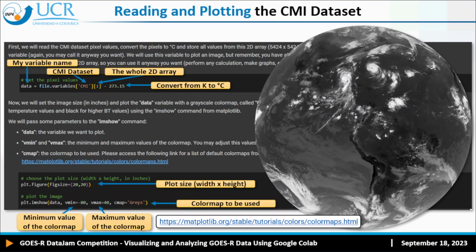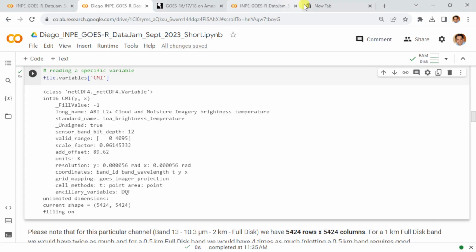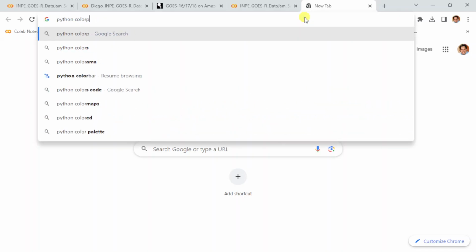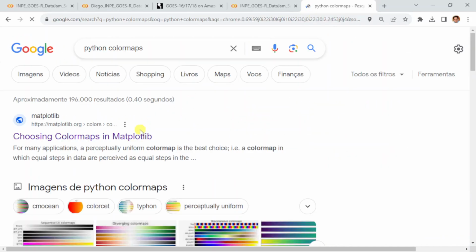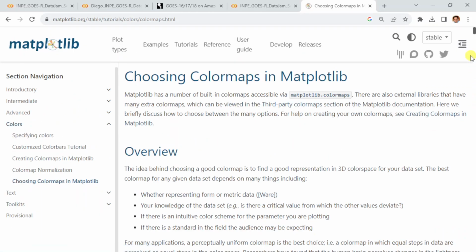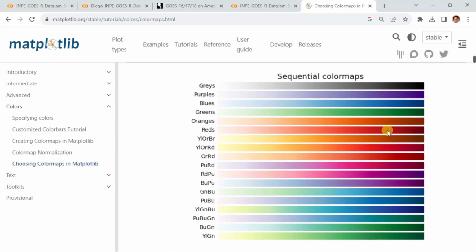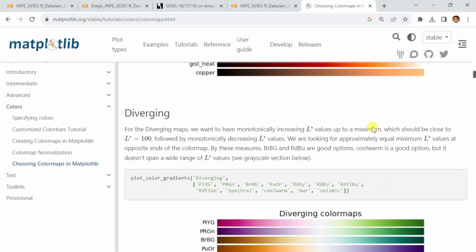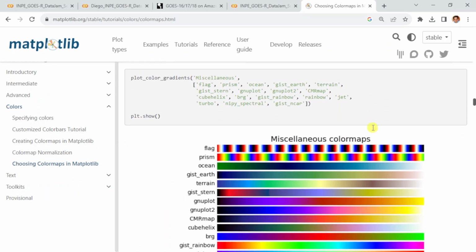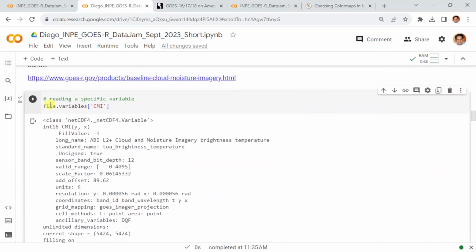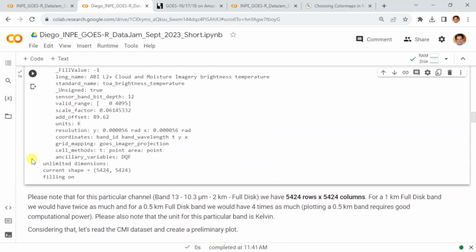Let me quickly access it for you to take a look. For example, if you search in Google for Python color maps, the first result will show you a list of the available color maps, right? And this is the one we are using now called Greys, from white to black. But you have dozens of options.